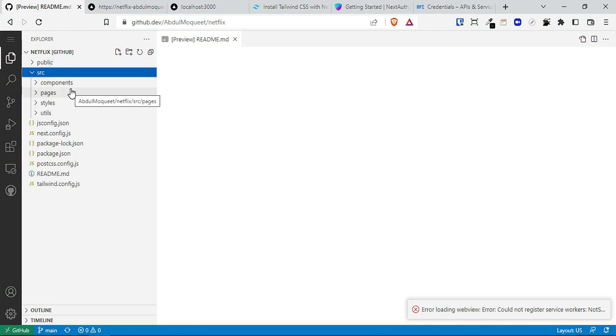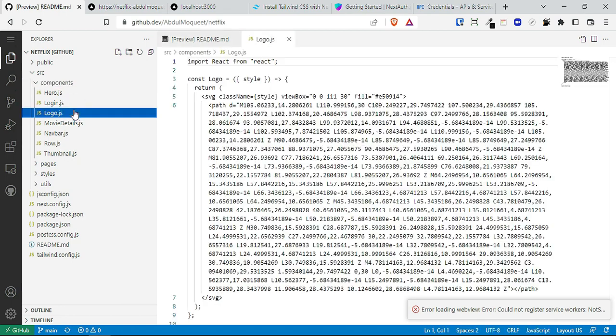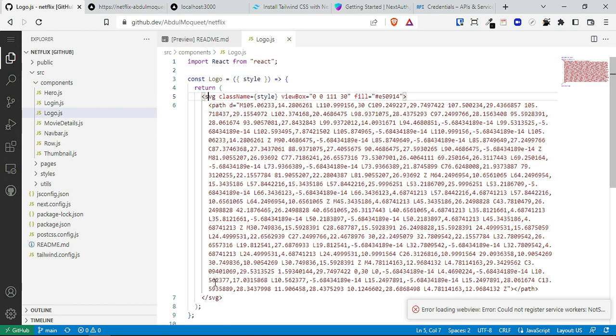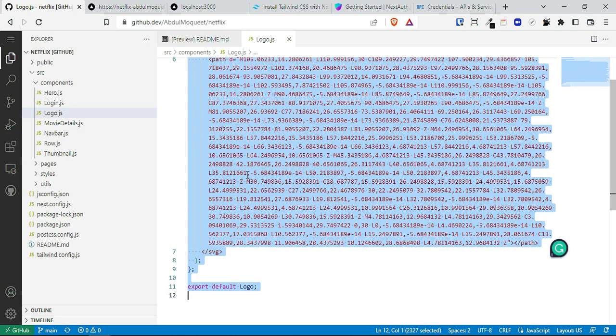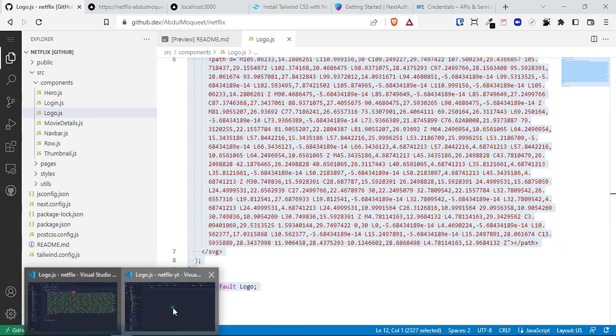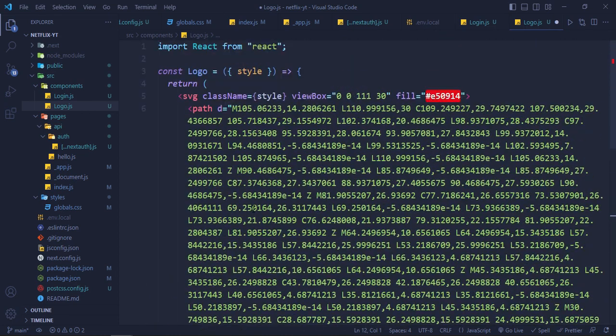Okay, so let's go to the source and then components, and inside I'm just going to go to logo.js. Inside logo.js you can see we have a big SVG and some styling. So I'm just going to copy this whole thing, go back to my VS Code and paste it here. This is how we can easily copy and paste. We have style as a prop here, and in className we are passing this style, so we can pass Tailwind classes to modify this logo also. Okay, so our logo component is here, so let's use it.